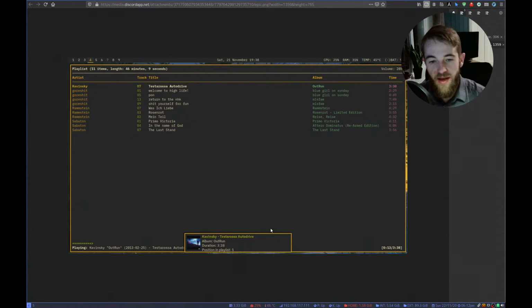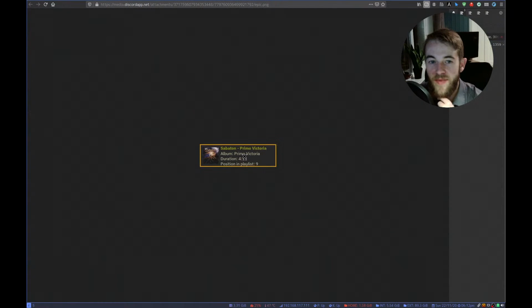But yeah, I really like how he was able to fairly easily take his music playing application and make something that looks so integrated. Like it looks like this was generated by this program. It really ties well into his aesthetic there.